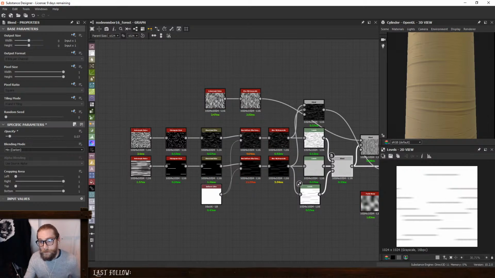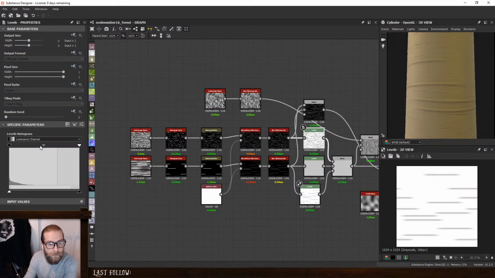Always have reference. Because I jumped in, I made an assumption about the shape of these, and then I look at the reference and I realize, nope, totally wrong. It is literally the opposite of what I was doing.